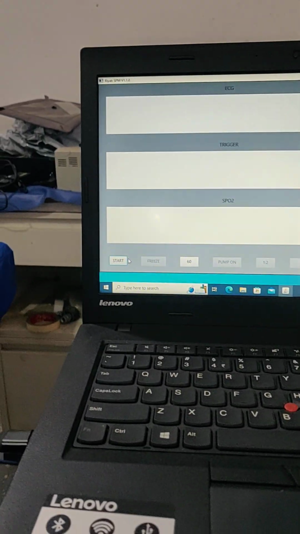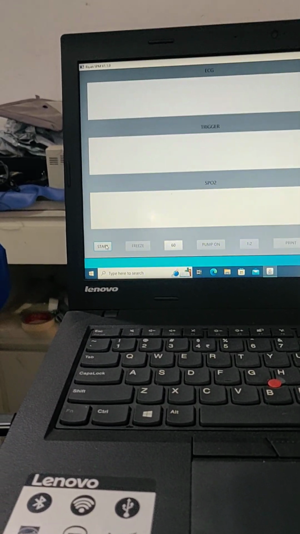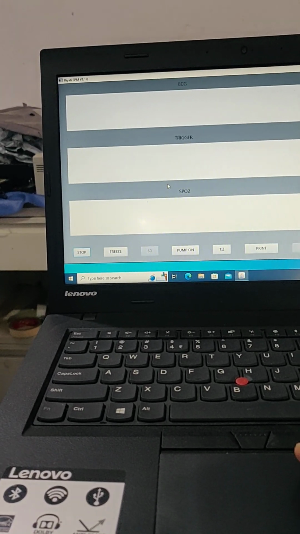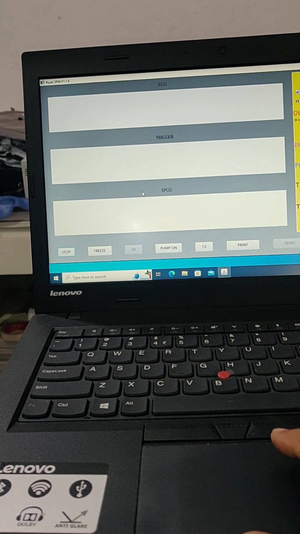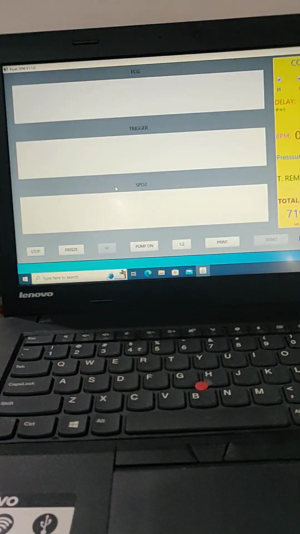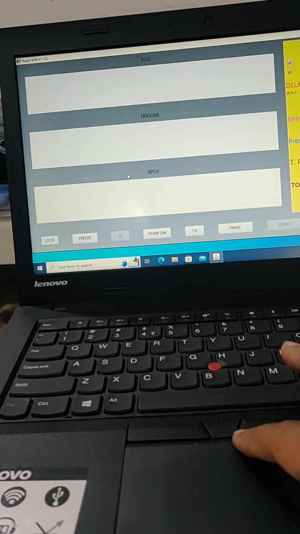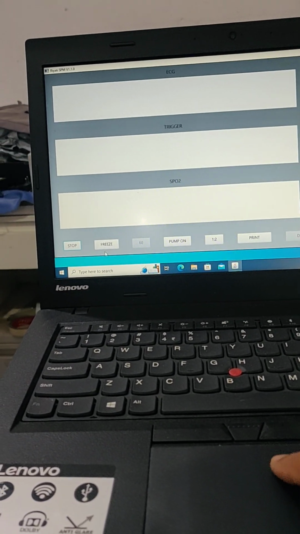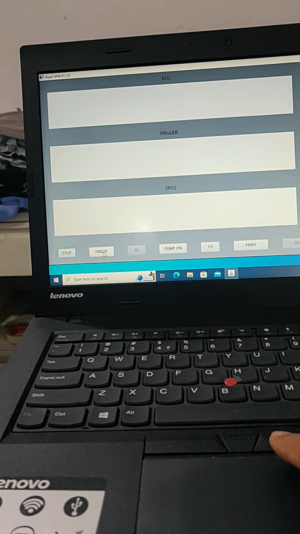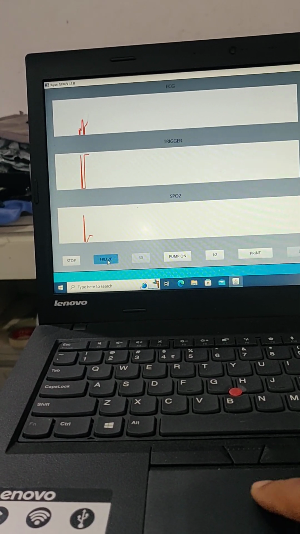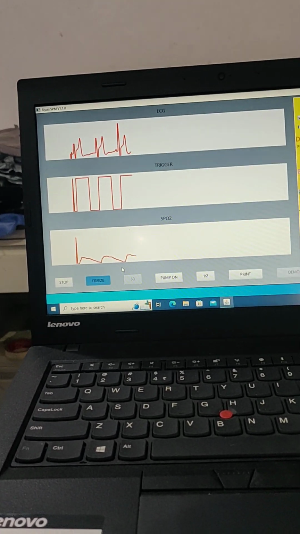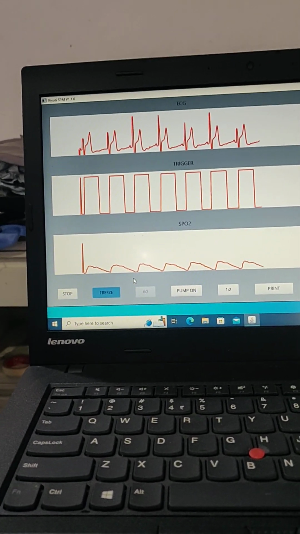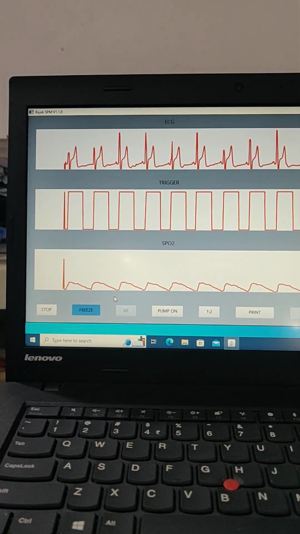Once you press the start button, you will start hearing the triggering sound. You can hear. And to refresh the screen, you can use the freeze button. You can press it once, then press again. You may need to use it sometimes, otherwise the graph will appear on its own.